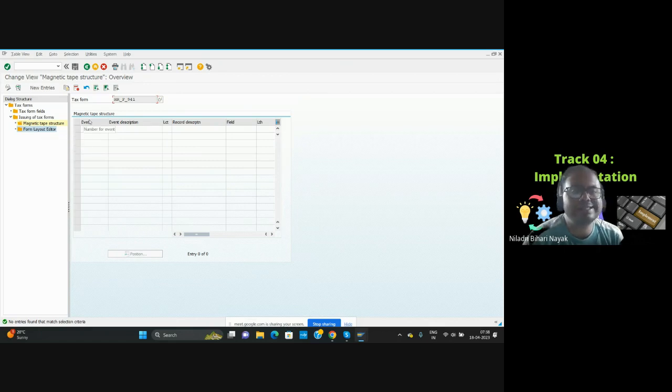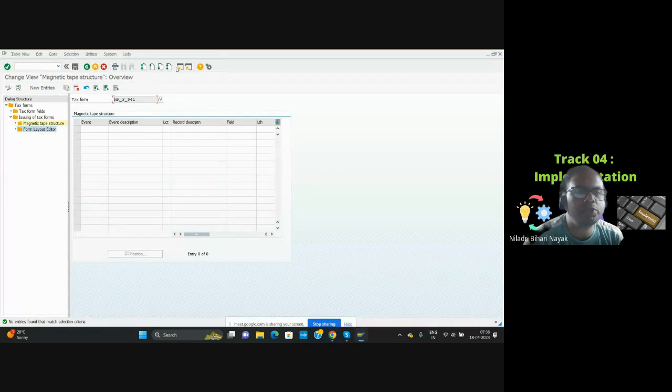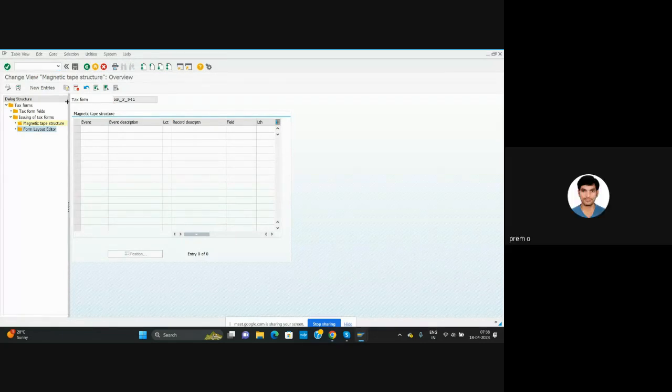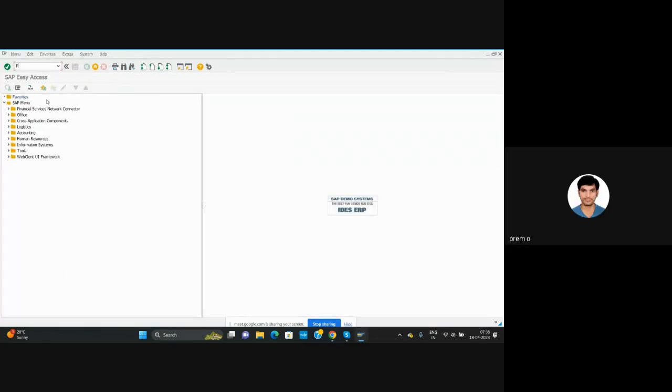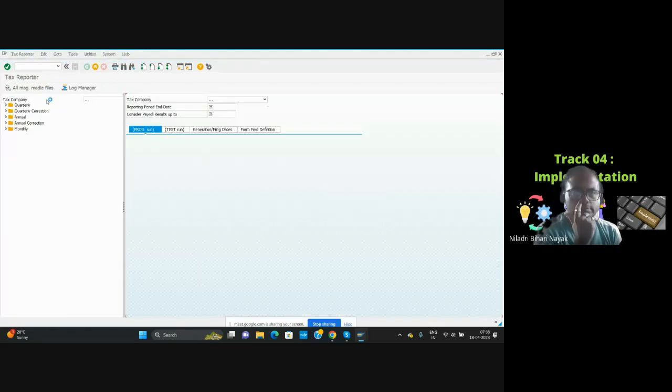Once it is done, what do you have to do next? Let's say you have done all the configurations from here, whatever is needed for that particular year. There is something called the PU19 transaction. Can you go to PU19? The transaction is PU19. This is the transaction you have to remember.